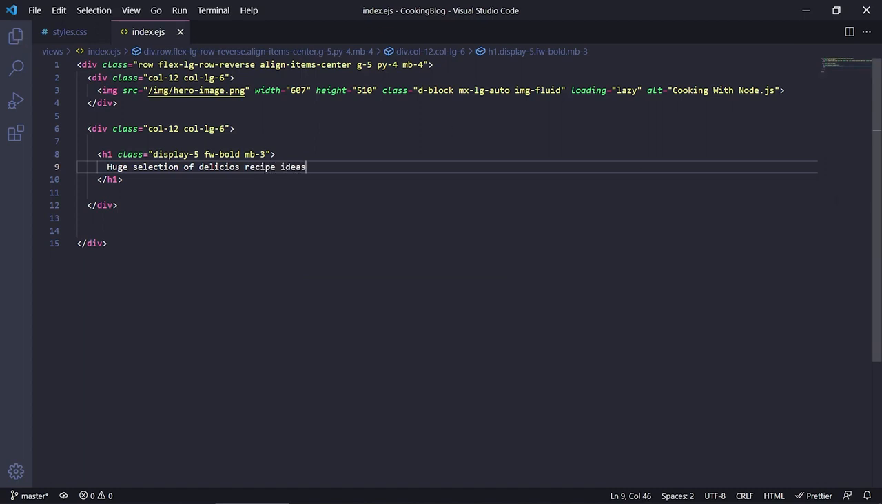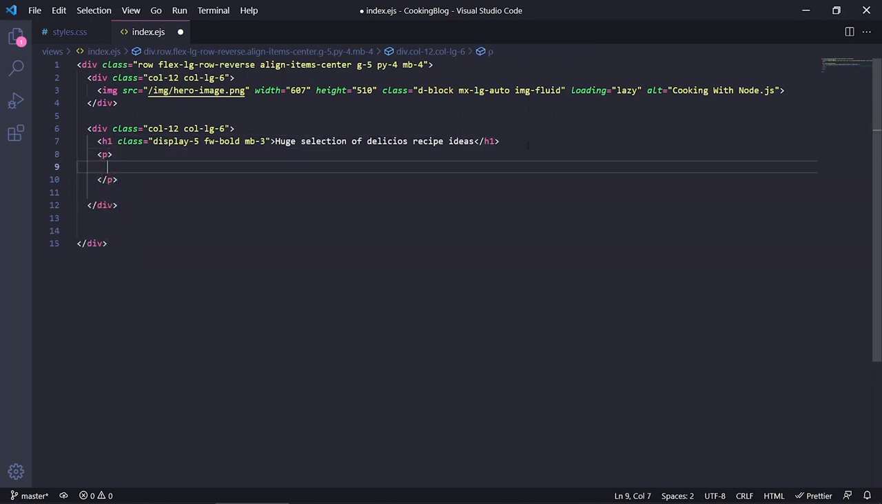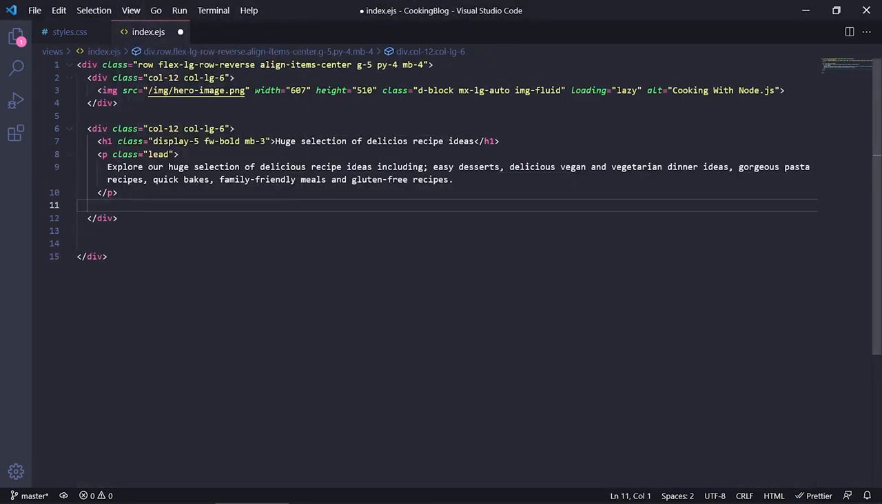ideas, like so. And then I'm gonna add a little bit of text as well, so let me tidy this up. The text will be in a paragraph, and I'm actually going to copy this because it's quite long. But first of all, let's put a class name of lead, and you can pause the video if you wish to copy it, but of course you'll probably have your own one, I assume. So this is going to be explore our huge selection of delicious recipe ideas, including easy desserts, delicious vegan and vegetarian dinner ideas, gorgeous pasta recipes, quick bakes, family friendly meals, and gluten free recipes.